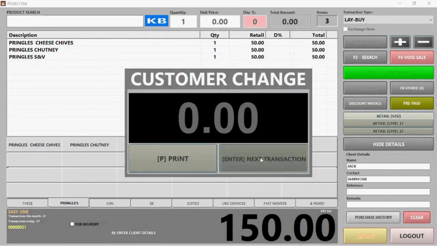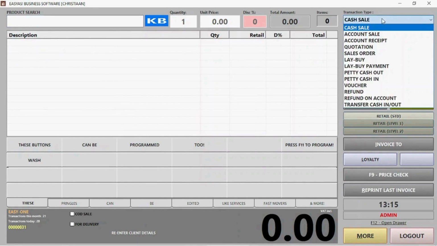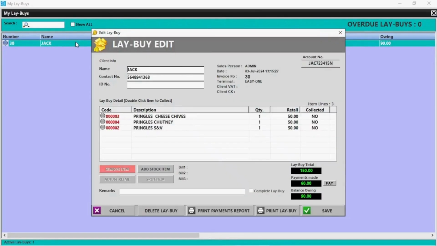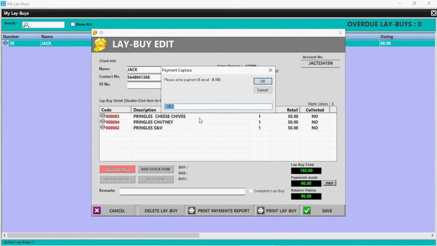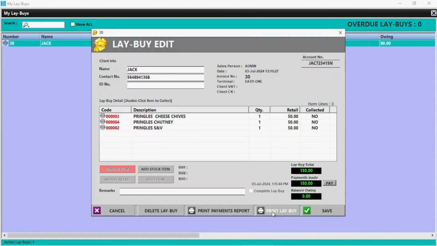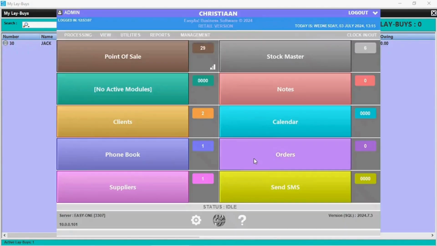The lay-by payment transaction will take you to our lay-by screen. Here you will see all the lay-bys on the system. By double-clicking on the lay-by you want to pay, you will get a pop-up screen showing all the items in the lay-by. We will cover more on this later. For now, I will just show you how to make a payment.